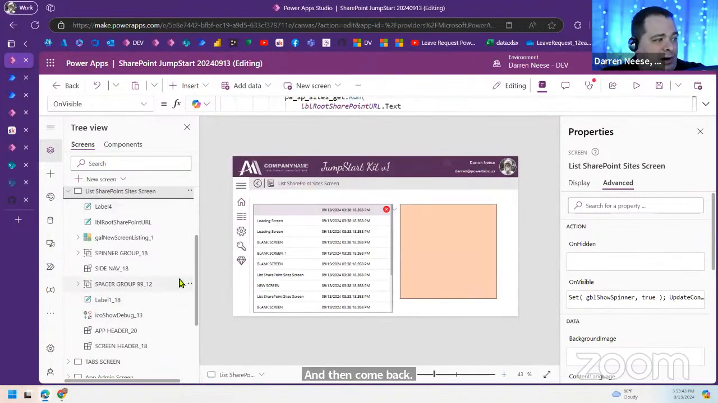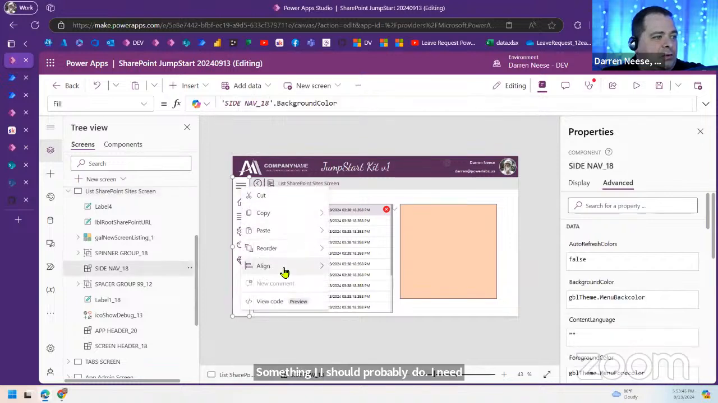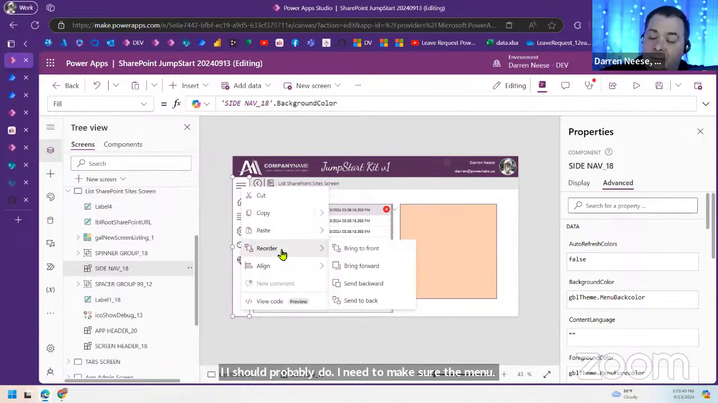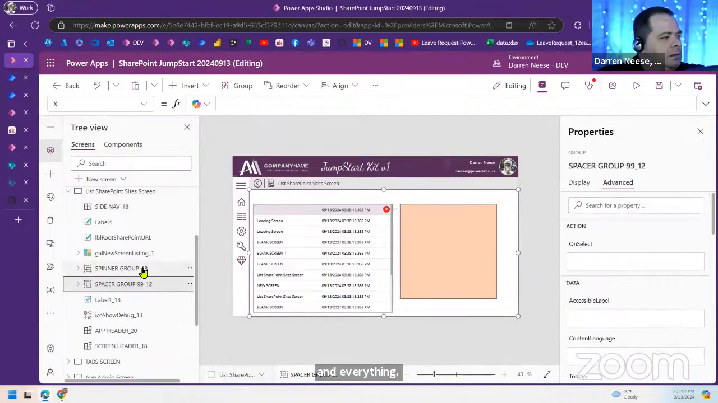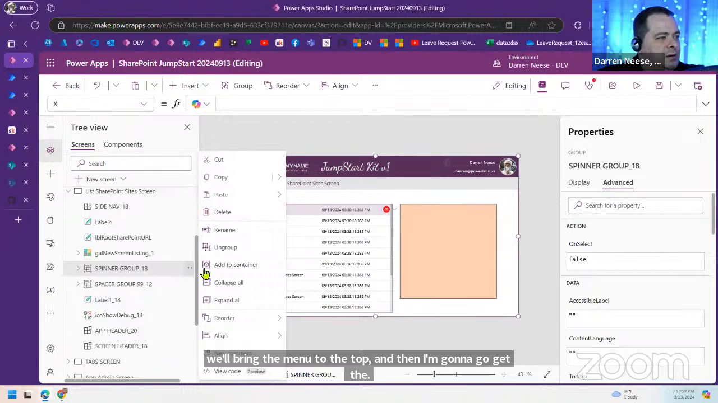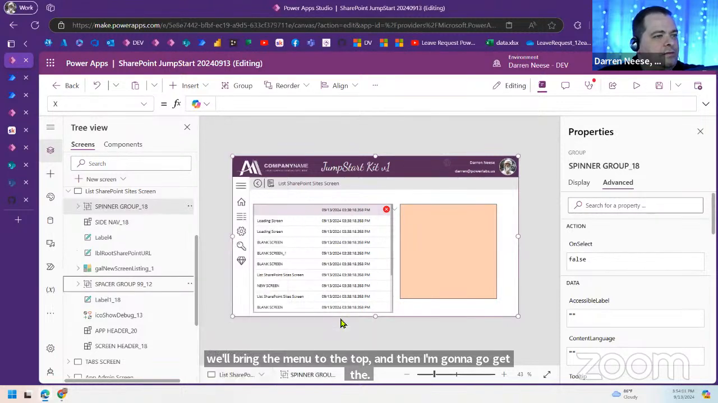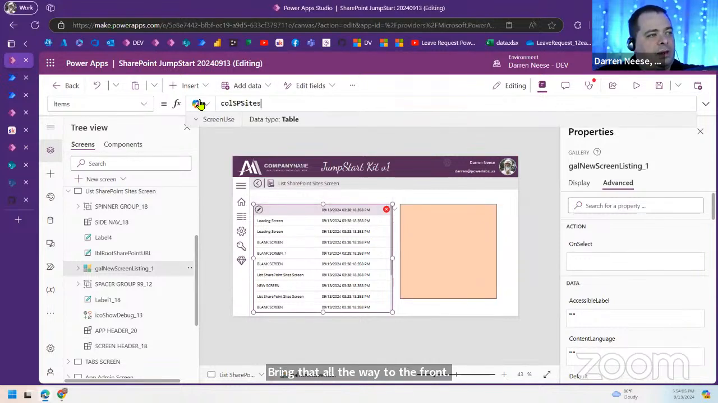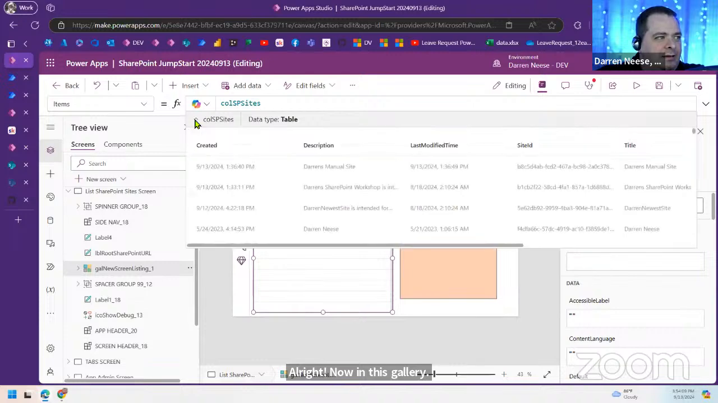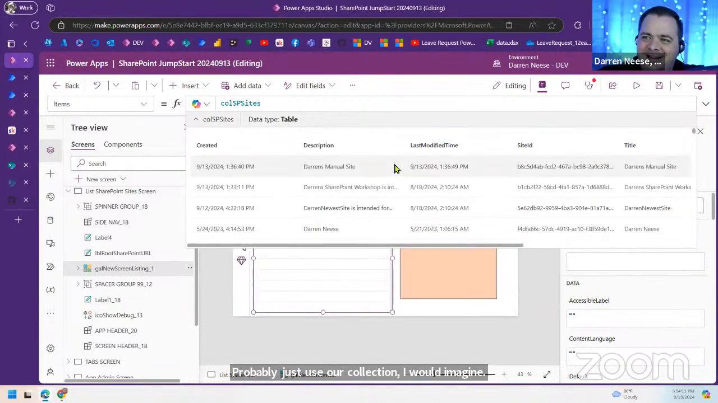Something I should probably do: whenever you add new controls to a screen, it always goes on top of your spinner and things like your menu. I'm going to bring the menu to the top, and then I'm going to go get the spinner. There's the spinner. Bring that all the way to the front. All right. Now, in this gallery, probably just use our collection, I would imagine. And look at that. There's our data.